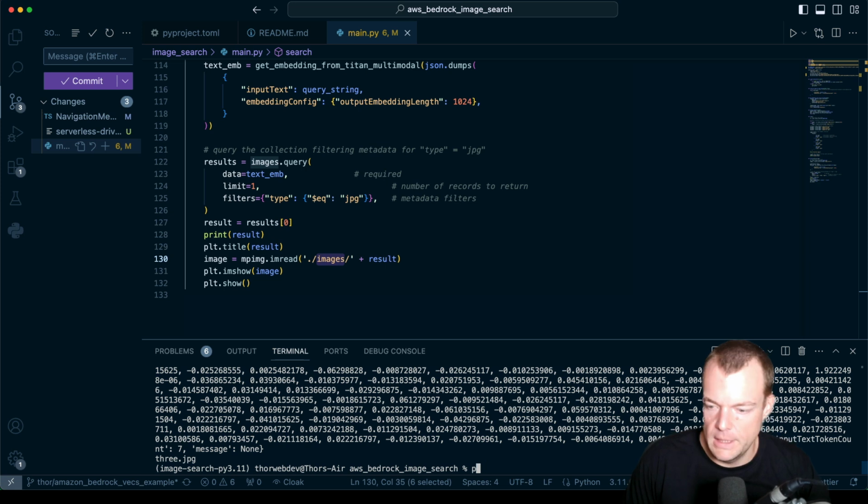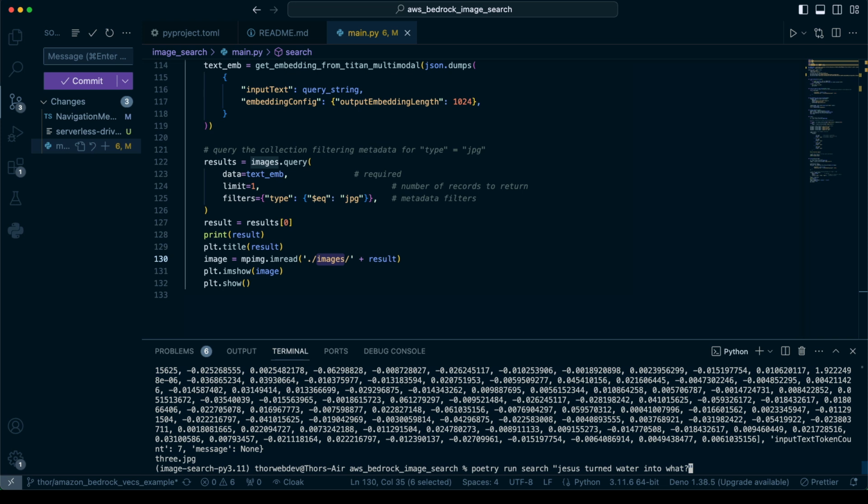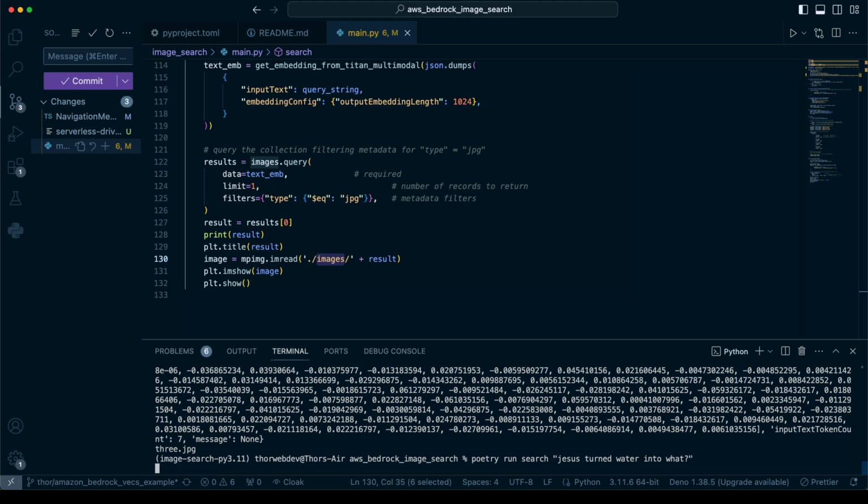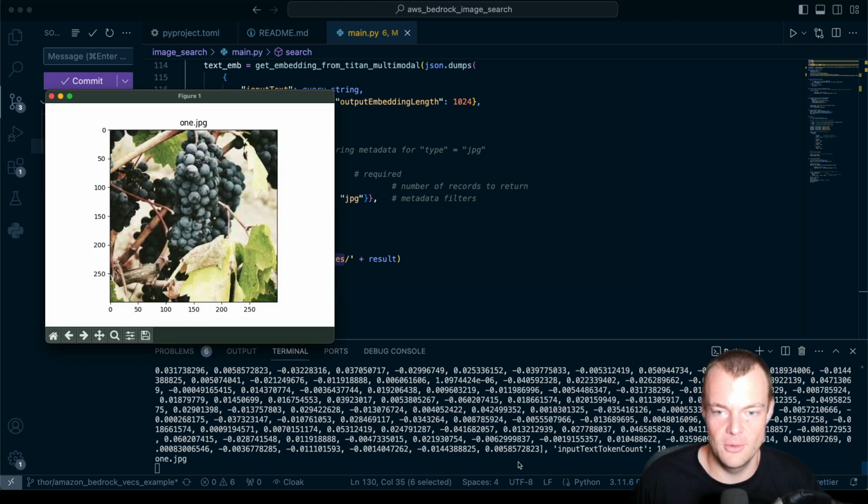We can say, for example, we had this image of grapes. So if we say, Jesus turned water into what? Now, obviously, you really need a lot of context of human history to know that this is related to wine. But now if we fire this off, oh, we get the grapes, right? And this is the really powerful thing here with our semantic search, that we're generating these embeddings, and then we're performing similarity search over these vectors. And so that is pretty cool.